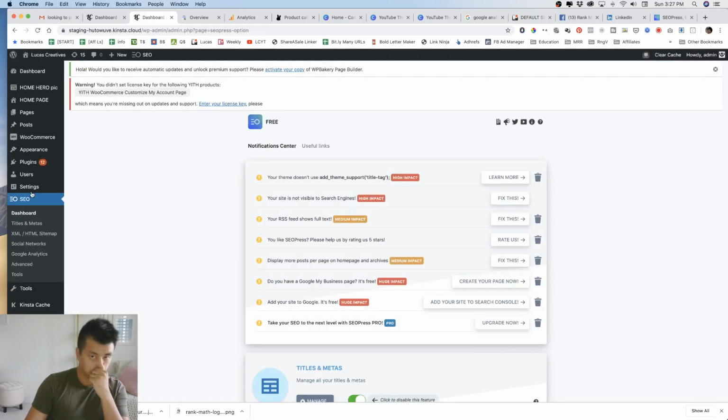Your theme does not have theme support. I don't believe it. Not visible to search engines. It's not visible because it's not supposed to be. This is a staging website on Kinsta. Your RSS feed shows full text. Well, who cares?